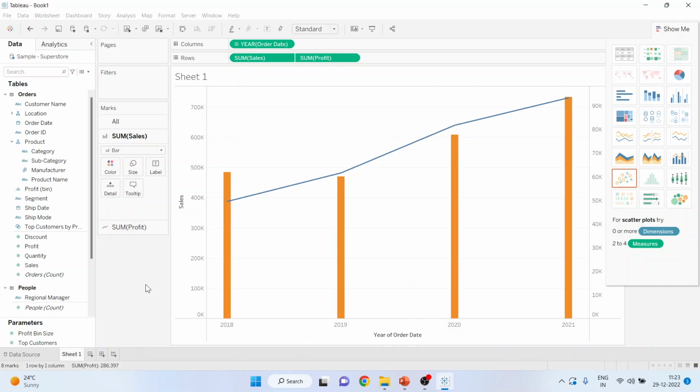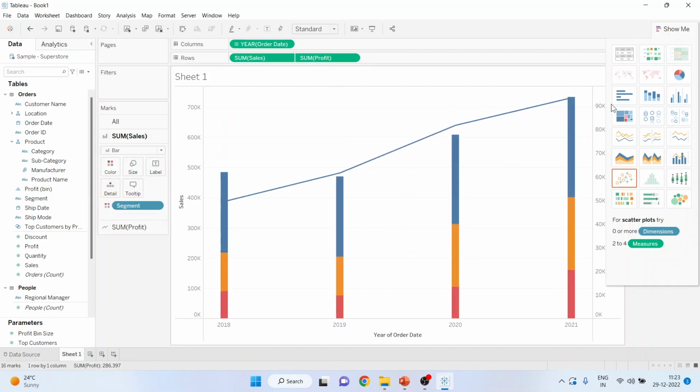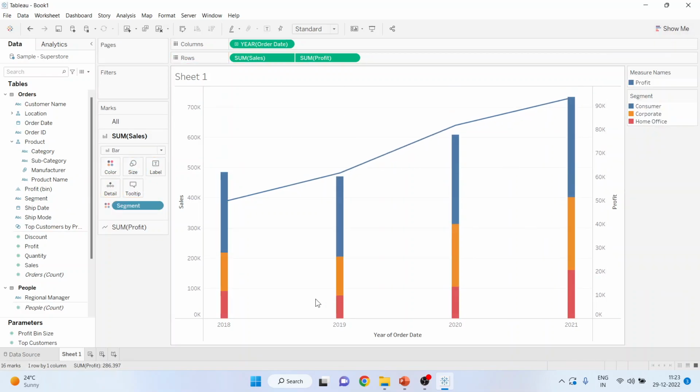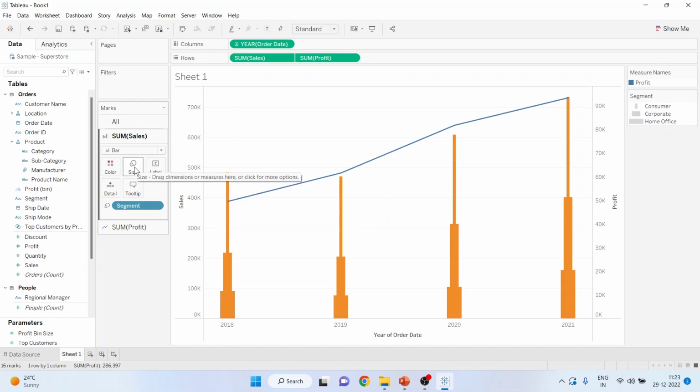I'll explain the reason for this. Now if I want to include one more dimension, the options which are available are, I can drop it in the color, and you can see here that now my bar gets divided into three different colors. Red color is for home office, orange color is for corporate, and blue is for consumer. So I can drop the segment in color. I can also drop the segment in size. So this option is also available.